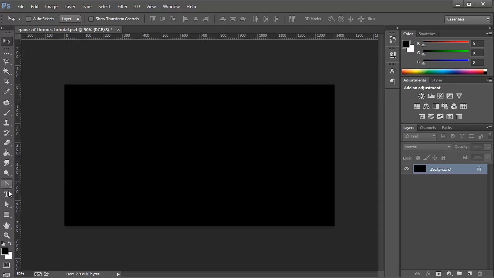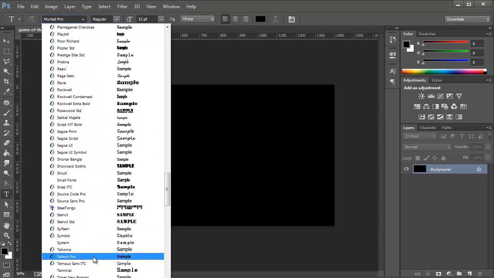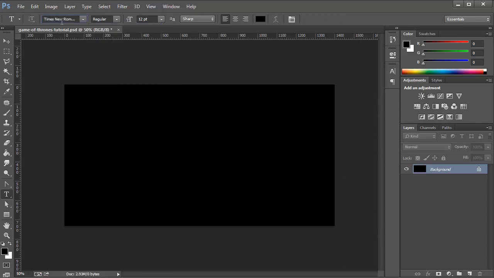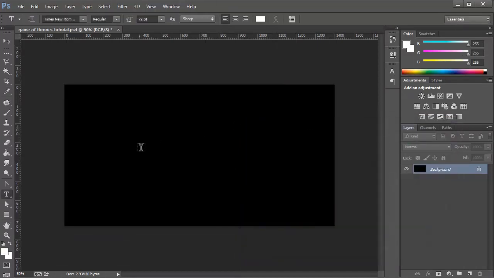And then I'm gonna click on the type tool. And for the font family, I'm gonna choose Times Roman. Now this is not the font that's used in the Game of Thrones logo, but we're gonna make some adjustments so it looks a lot like it. For the font size, I'm just gonna choose 72. We're gonna make it bigger in a moment. And for the color, I'm gonna choose white. And make sure that the align is centered. And I'm gonna click in the middle here in the canvas, and I'm gonna type Game of Thrones.